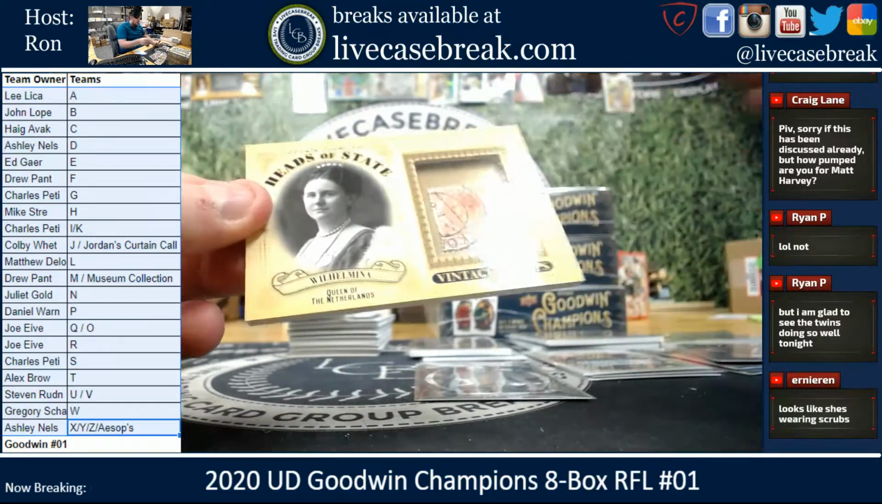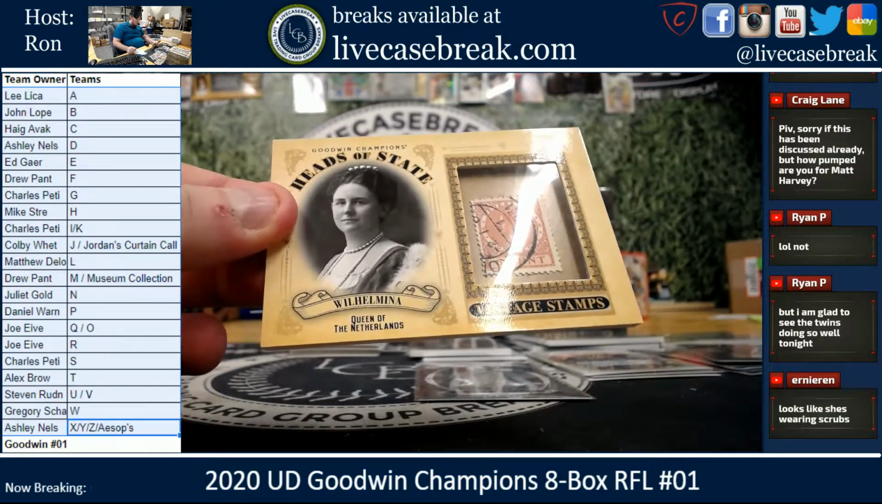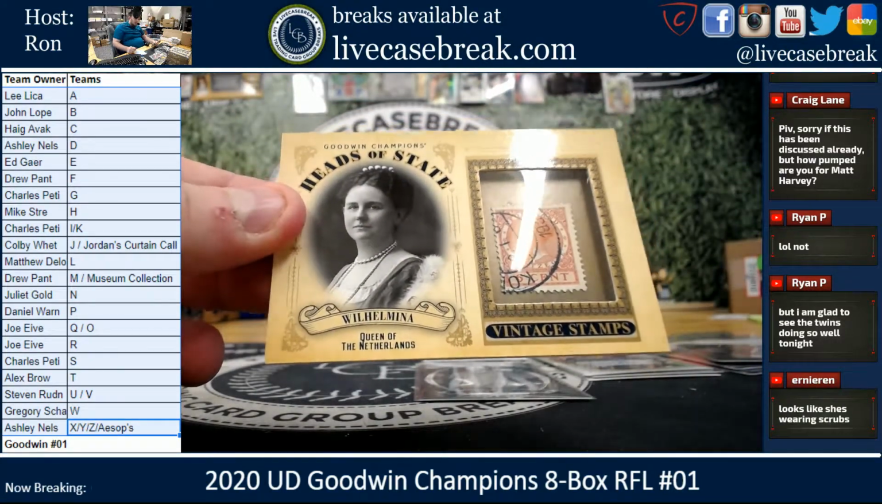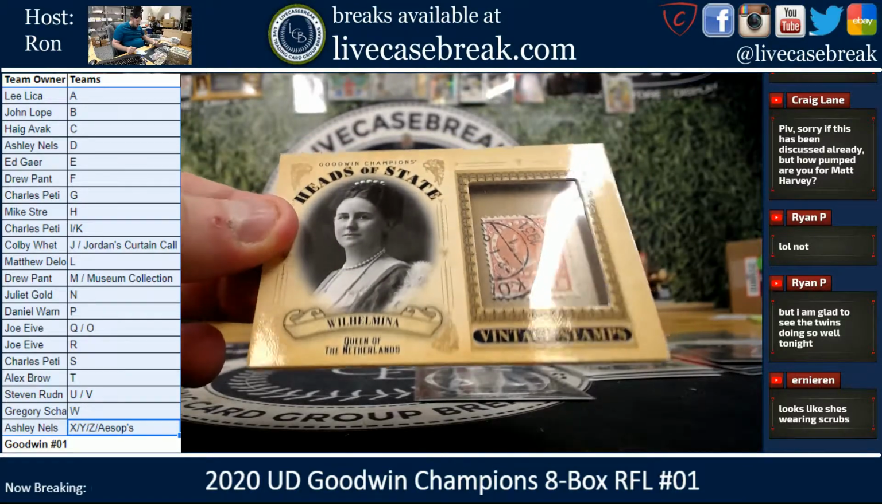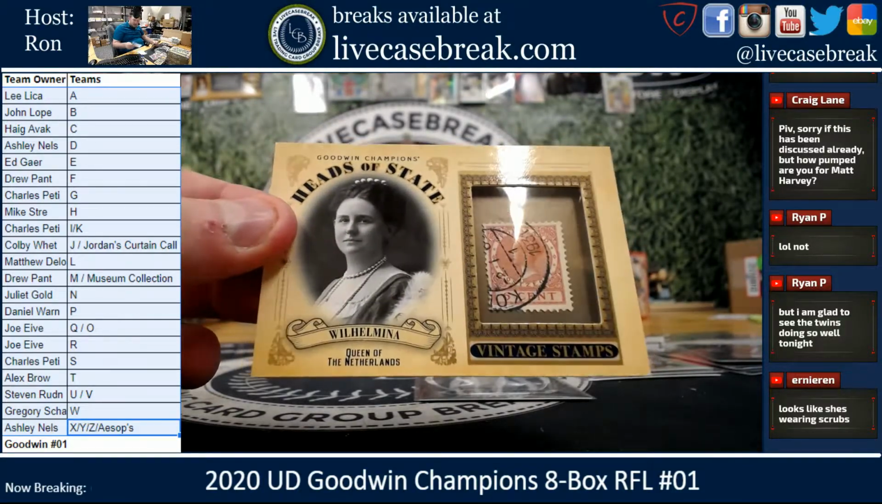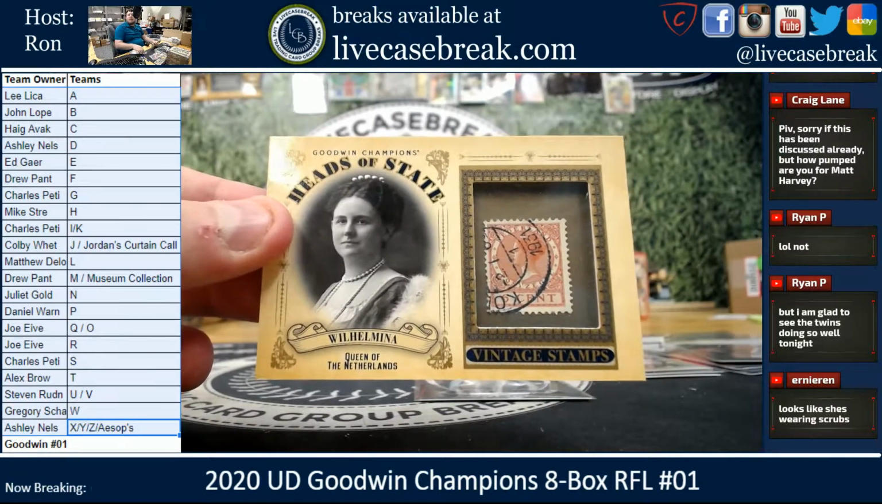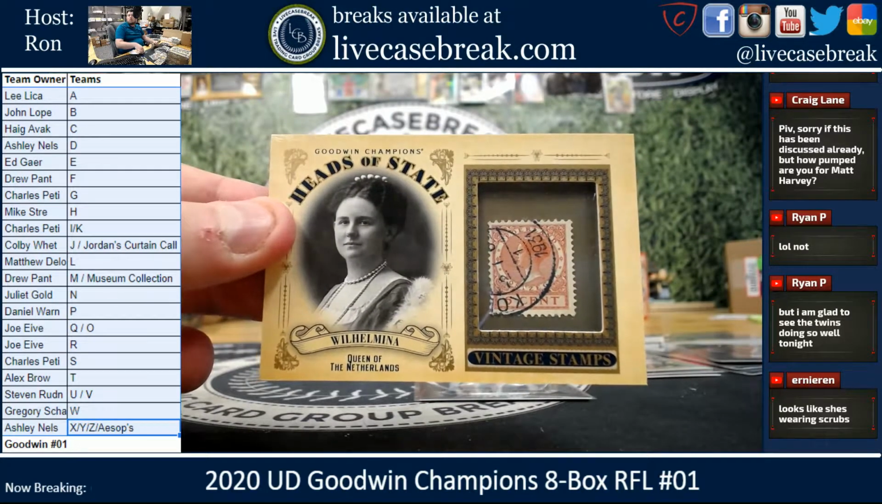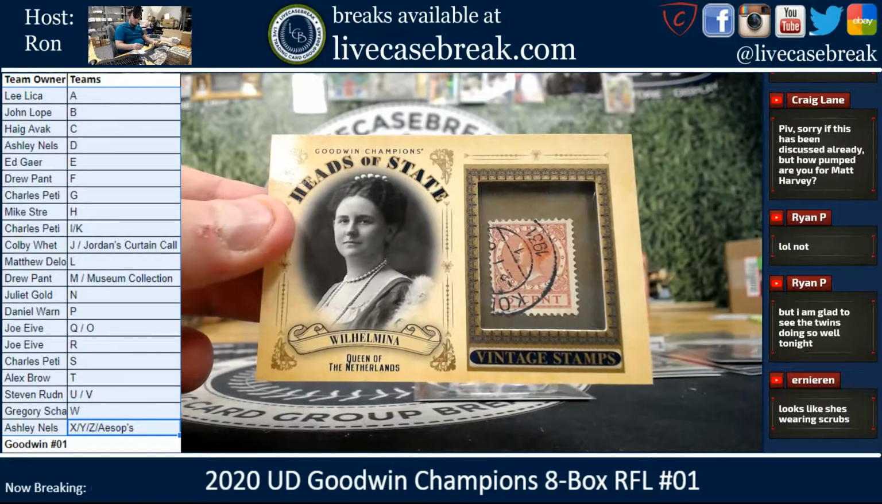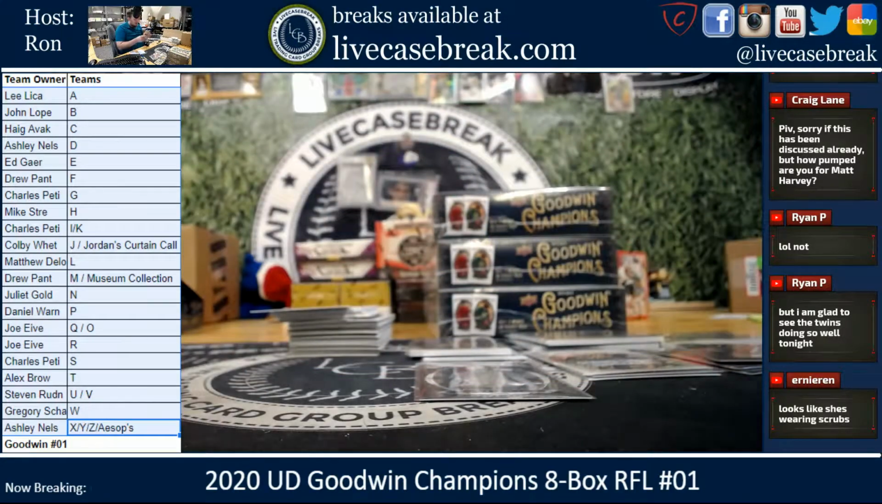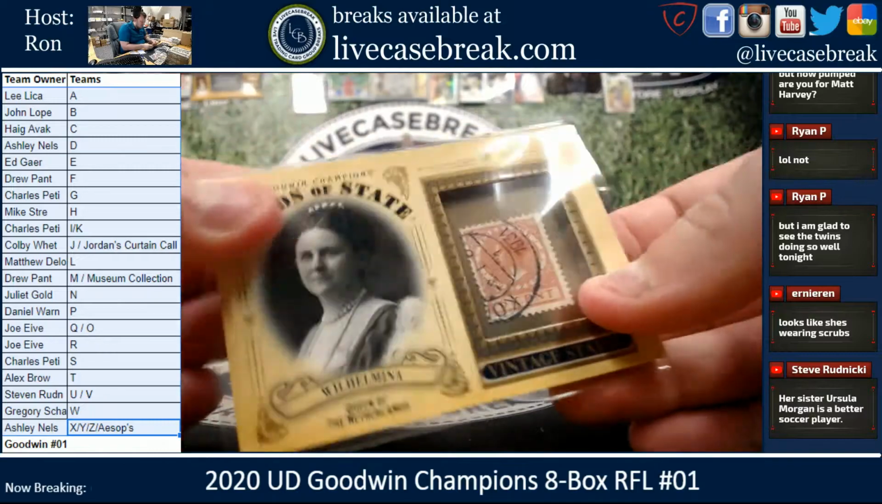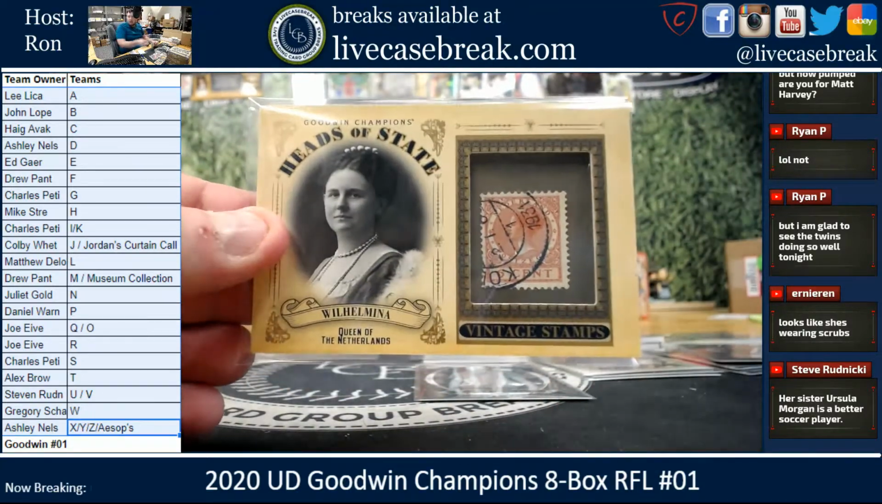And we've got a stamp. Wilhelmina, Queen of the Netherlands. With a 5-cent stamp on there, stamped 1931. Going to the W's. Gregory S. She does look like she's wearing scrubs. I'll have to see her. I'll pull up her next base card.